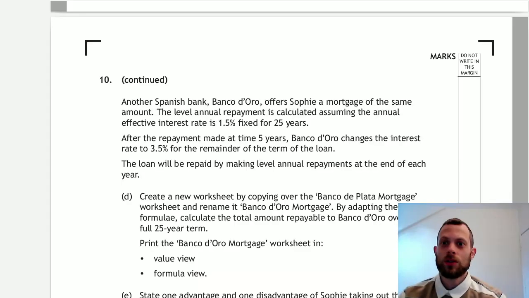Now on question 10 part D, we have a new loan from a new bank, Banco d'Oro, which I'm told means Bank of Gold apparently, is the 1.5%. That sounds quite good, but then it's going up to 3.5%. I think this question is potentially slightly confusing.